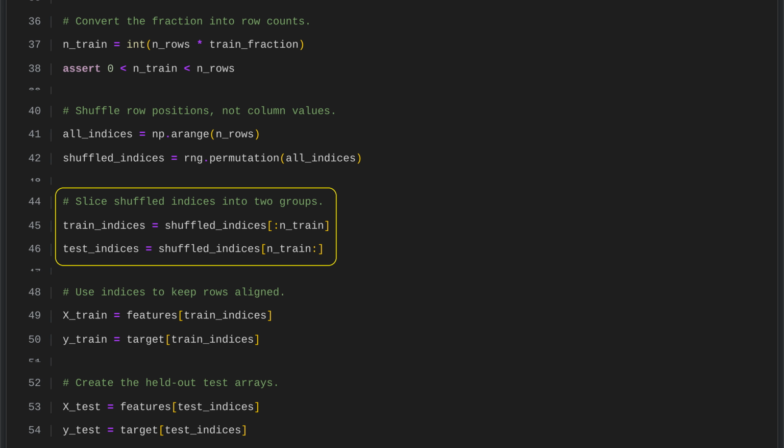After shuffling the indices, we split them into two groups. The first portion becomes the training indices, and the remaining portion becomes the test indices. Because the split uses the shuffled order, both the training and test data are randomly sampled from the original dataset.